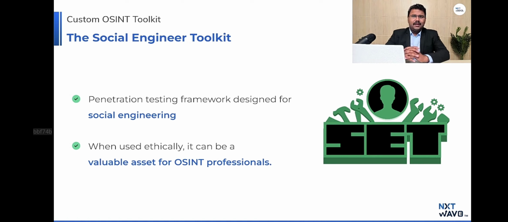So considering that fact, let's take a look at an interesting framework which is specifically designed to simulate and execute various social engineering attacks. This tool is called SE Toolkit, or the Social Engineering Toolkit, and it's a penetration testing framework designed for social engineering as such.